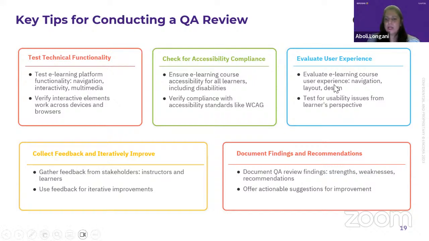Then we have to evaluate the user experience, and it's all about understanding how learners interact with the course. Here, we test the navigation and check the layout and design from the learner's perspective. This also helps us identify any usability issues, and then we make the necessary improvements to enhance the overall user experience. Very important point.